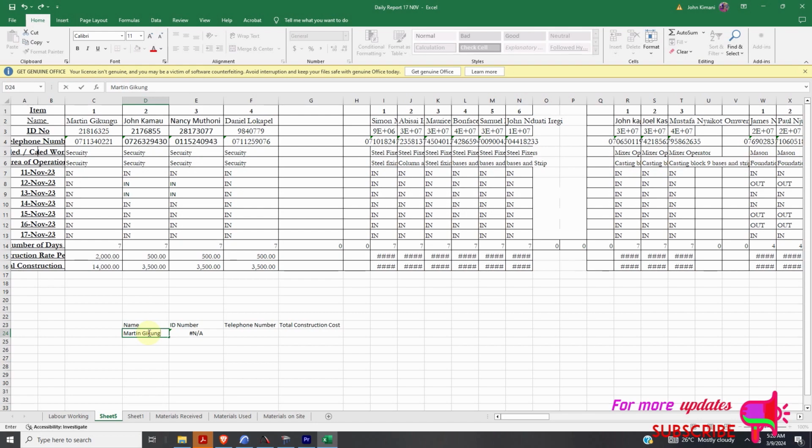Gikungu. Okay. Let me try John Kamau. John Kamau. Okay, it should be returning that value. Maybe the issue with this name is that it has a space. If you can see this name, there is a space, so I should delete that space. Let's see if it will return a value.